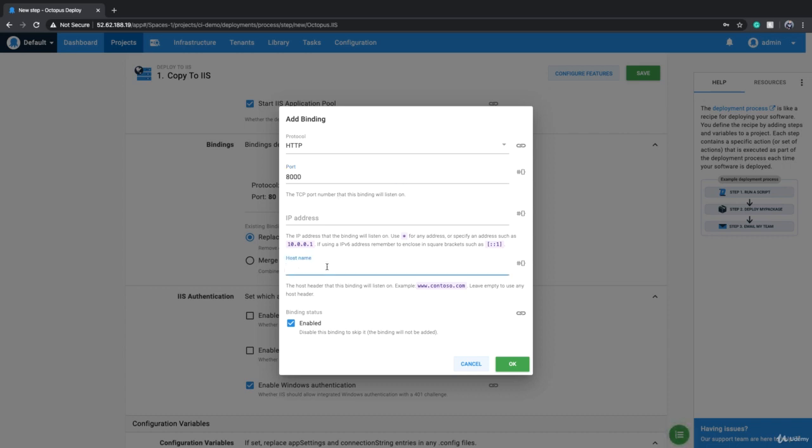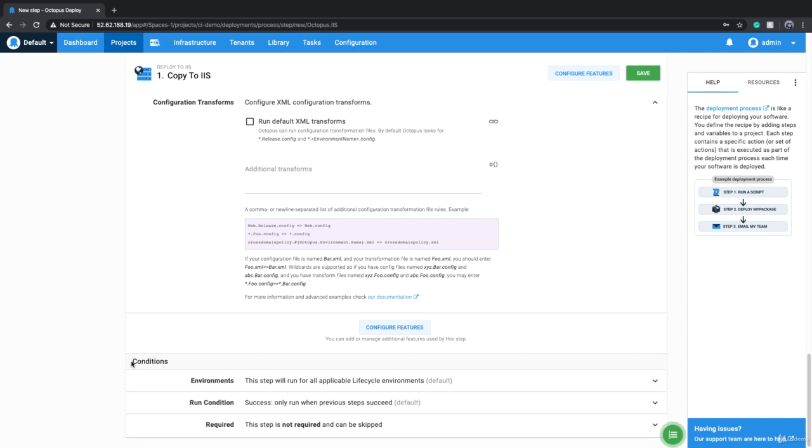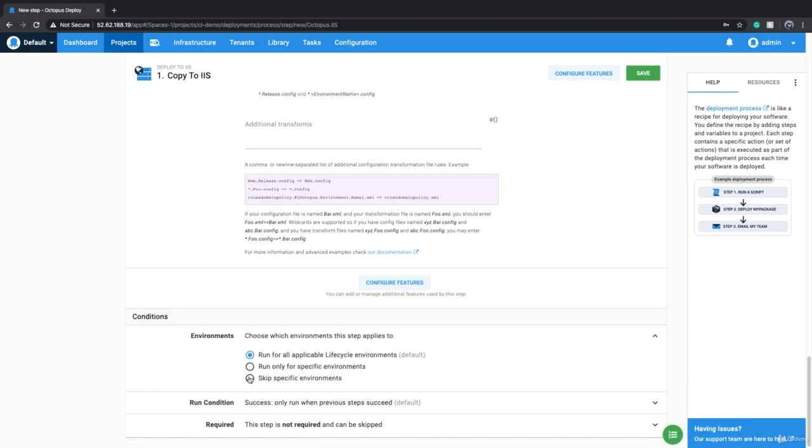And for the host name, let's say cicd demo.local. This is not a real domain, but I'm going to put this in the localhost file so that we can test. So at the bottom, you have the conditions part that is available in all build steps. Again, no matter what build step you use, when you specify the role of a server, the code will be deployed to all the tentacles with that role. You can limit to specific environments.